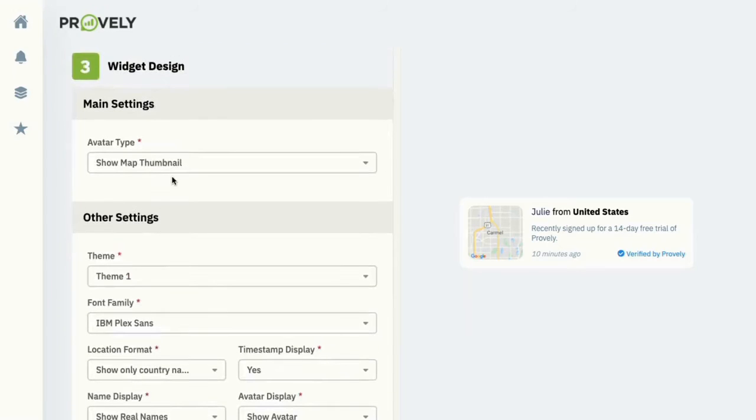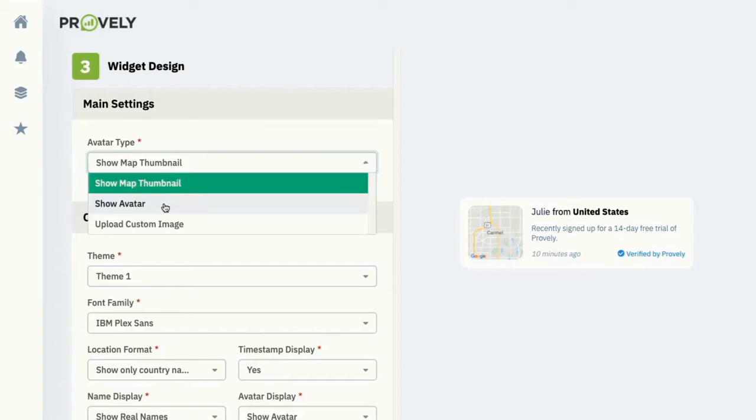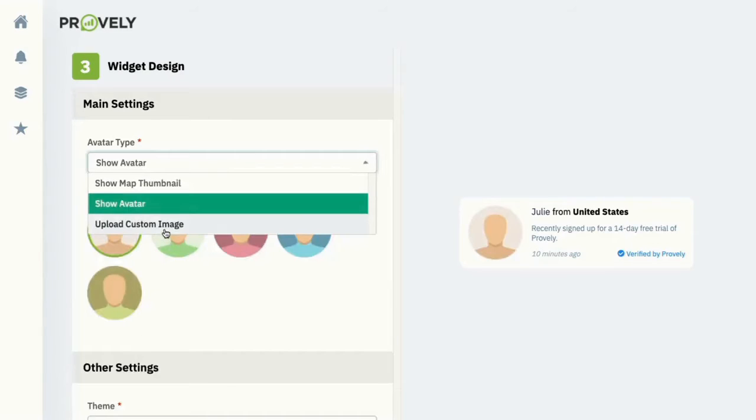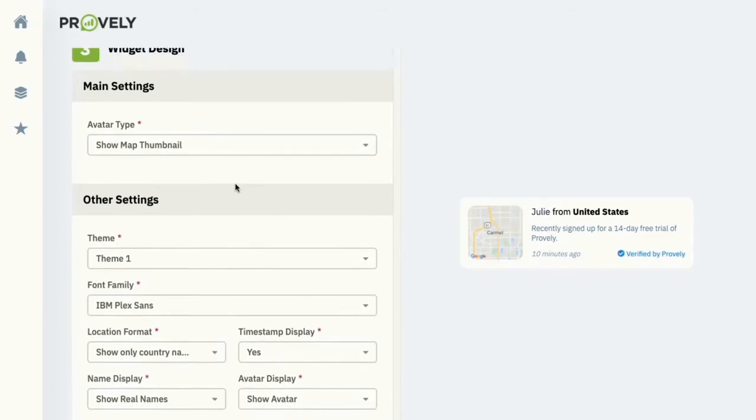And then we have lots of different display options as well as audio options. And so we're going to run through those. So the first thing is, do I want to show the map thumbnail? Do I want to do a custom avatar? Do I want to add a custom image? Right here, you're able to do that. Maybe you want to use your logo or an icon. You're able to do that.